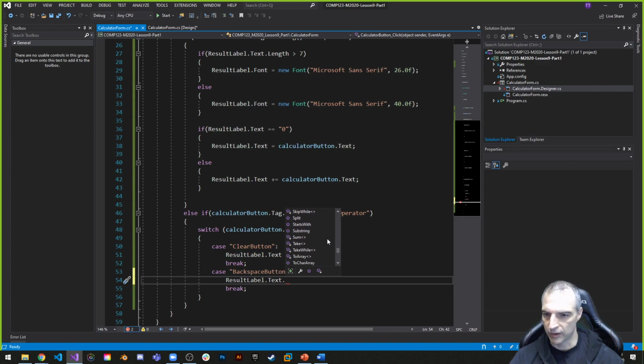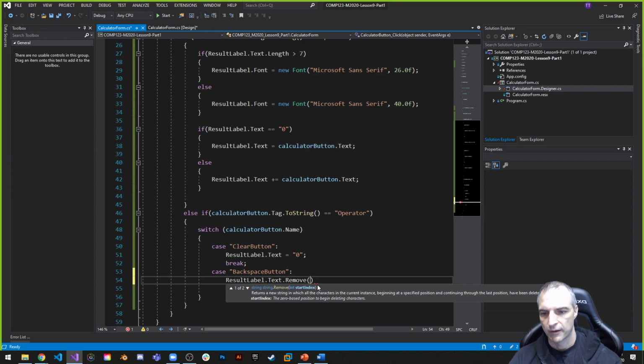And again, we can split. We can also make a substring. I can do that too, and all that kind of stuff. But it might just be better for me to go to the end, right? So I want to remove the last character from the text.